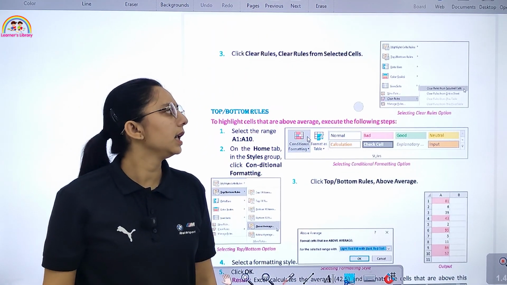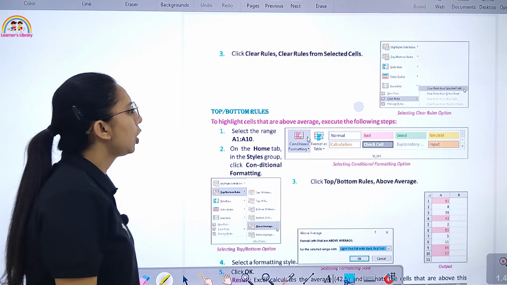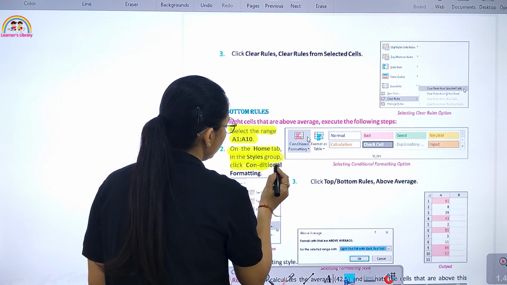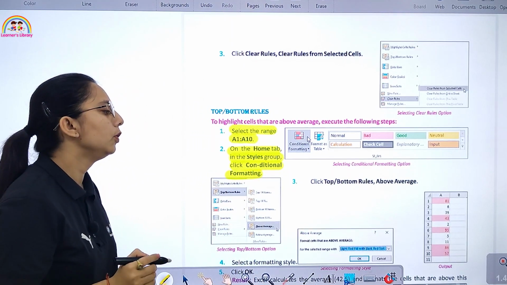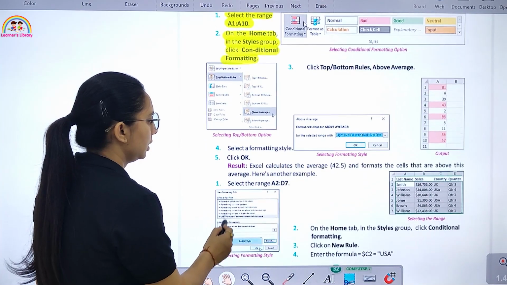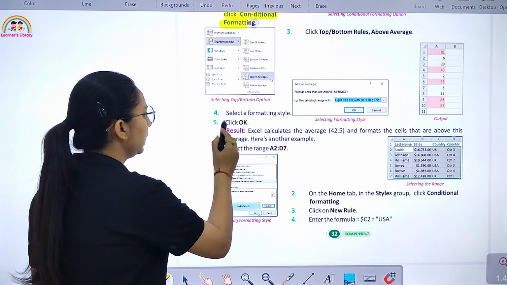Click clear rules from the selected set. Top/bottom rules: select the range A1 to A10. On the Home tab, in the Style group, click Conditional Formatting. Click Top/Bottom Rules, then Above Average. Select the formatting style and click OK.